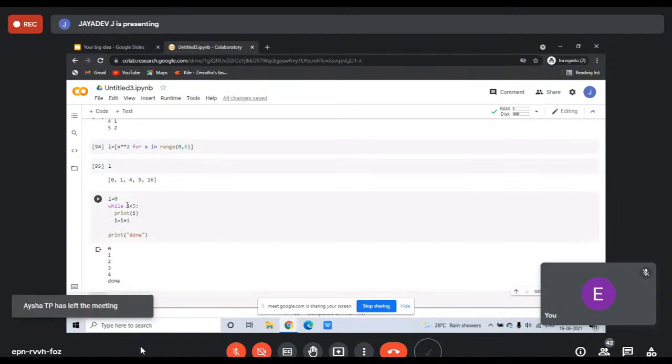Now, when it is 4, 4 is less than 5, that is still true. It will print 4. Now it will get updated to the value 5. So while 5 is not less than 5, 5 is equal to 5. So this becomes false, and then it will come out of the loop and print done. That is what is happening there.